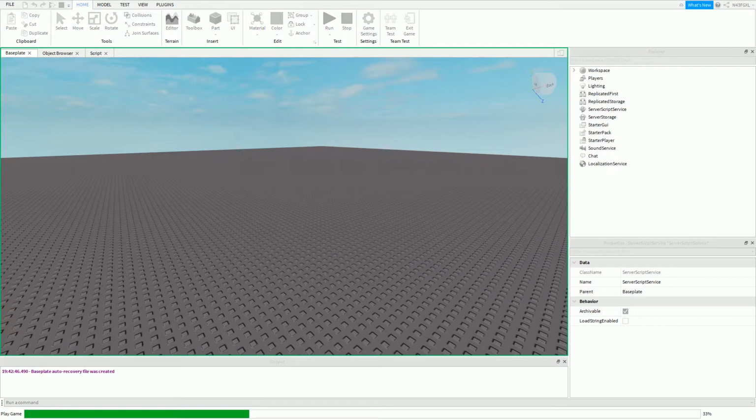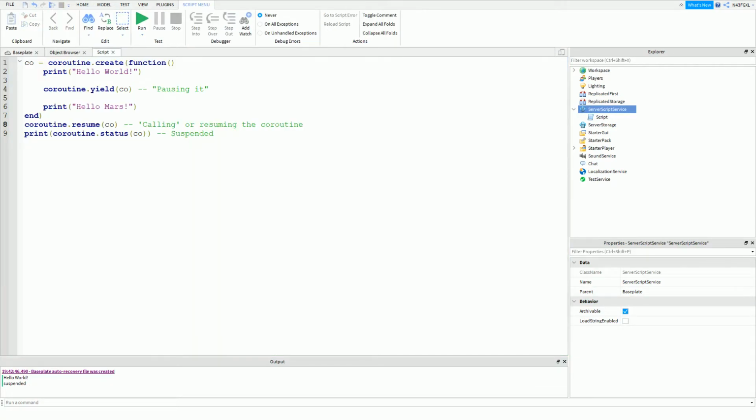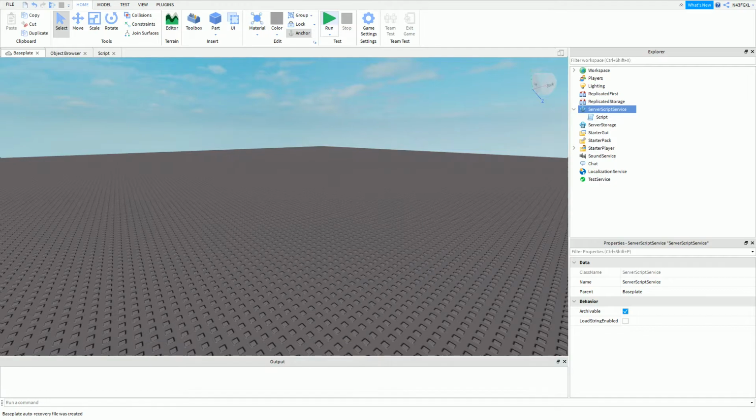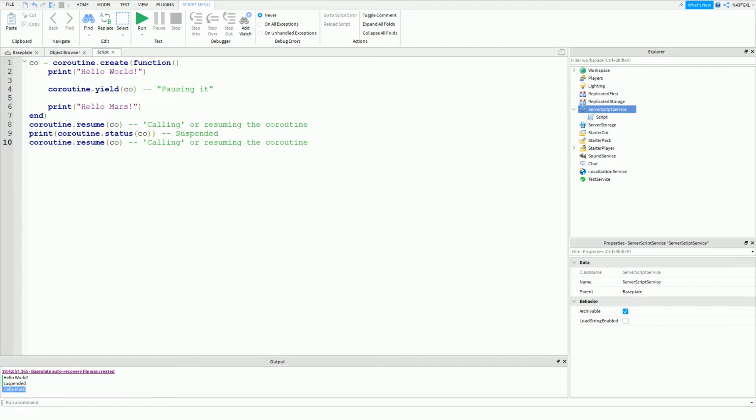Now when you run it. Oh wait, I forgot something. When it yields, it won't just continue on its own, so I need to resume it again. So here, let's resume it again. You see it says hello world, and then it prints suspended, and then I resume it again, and it says hello Mars. Why is that? Well, the reason is that yield is like a stopping point, because it's literally pausing the coroutine.